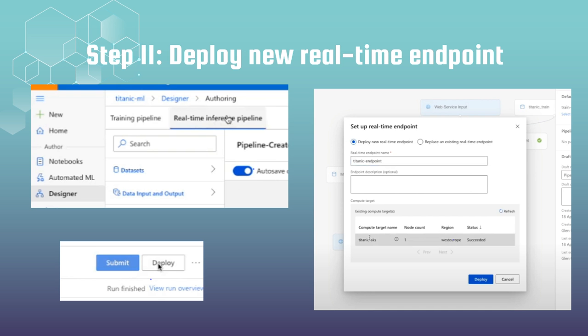And step 11, deploy new real-time endpoint. If I go to the real-time inference pipeline that I just generated, in the right upper corner there will be a deploy button, which I will click on.